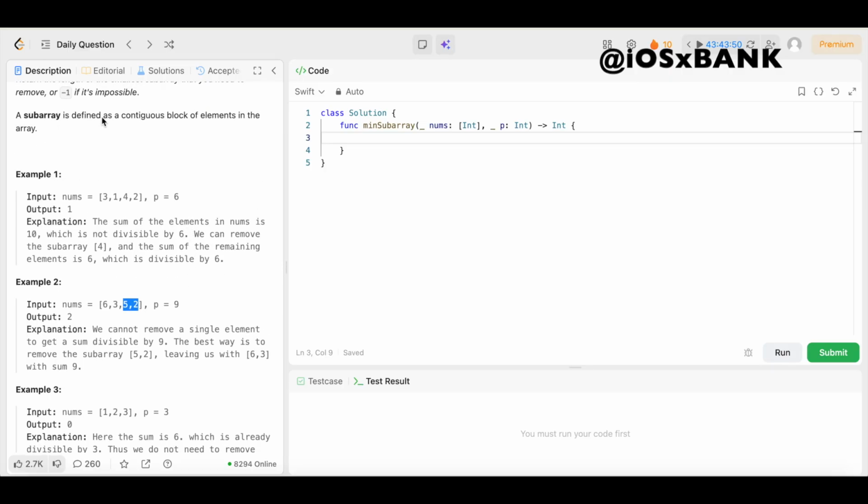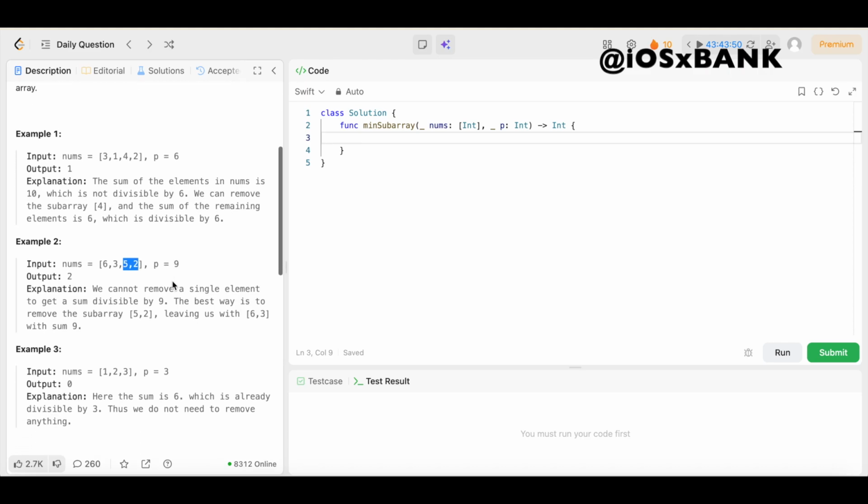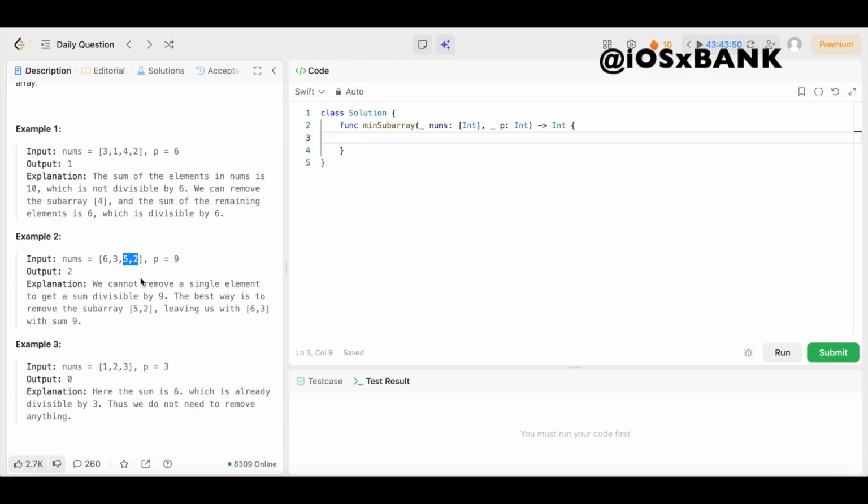Remember, a subarray is defined as a contiguous block, meaning the elements have to be lined up next to each other. In this case, 5 and 2 are contiguous. After we remove those, we'll be left with 6 and 3. 6 plus 3 equals 9. 9 divided by 9 is 1, meaning 9 is divisible by 9. The length of the subarray we removed was 2, because we removed this 5 and 2. That's 2 numbers, so the output is 2.